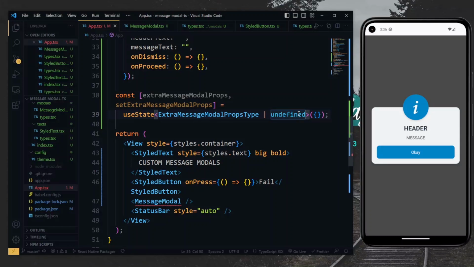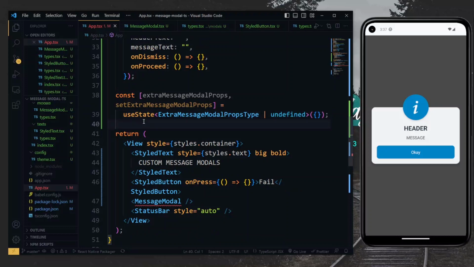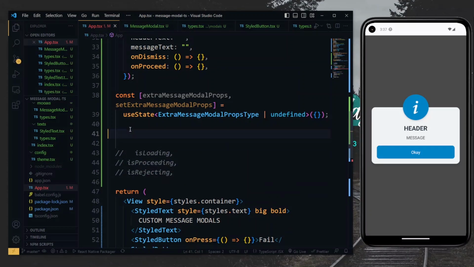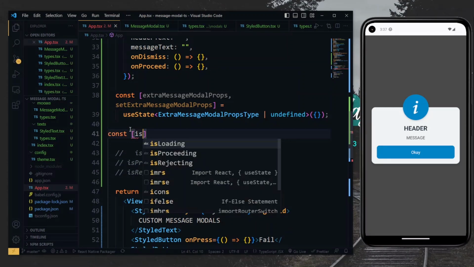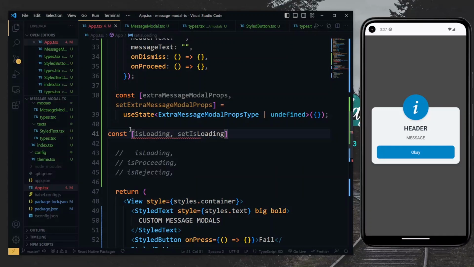Next, we want to create a set of states for the loading properties of the modal. So on visiting the message modal, these are the properties that I'm talking about. So we can copy them and then back in the app, we paste them here. Once we paste them, we have to comment them. So we start with the state for isLoading. So create a state, isLoading, and then setIsLoading. And for this, we'll set the initial value to false.